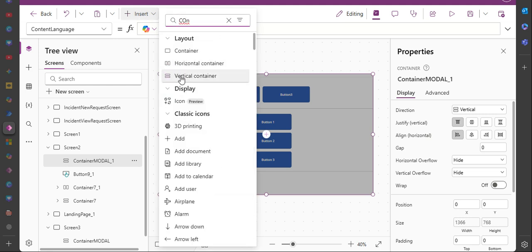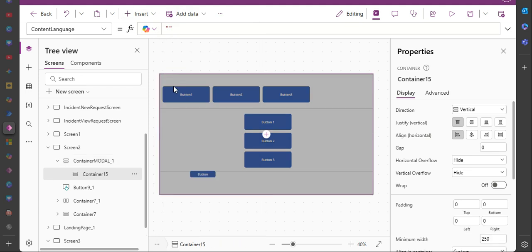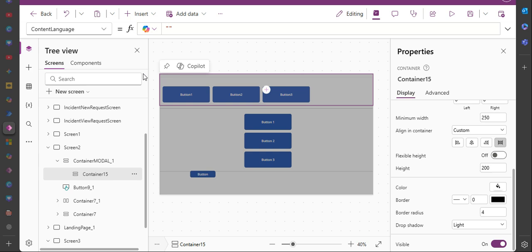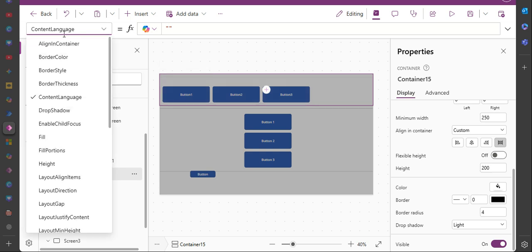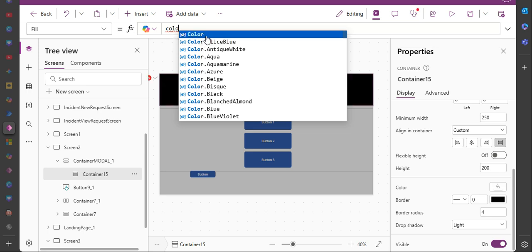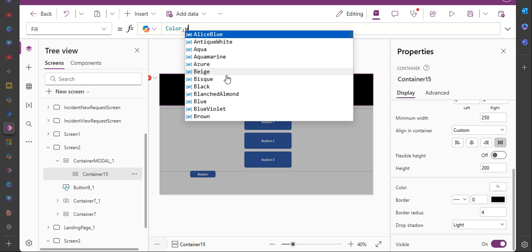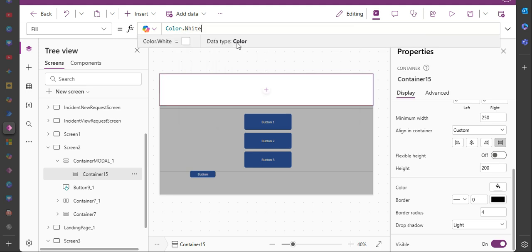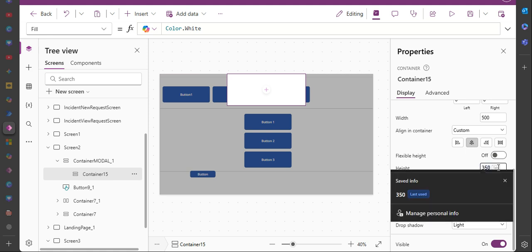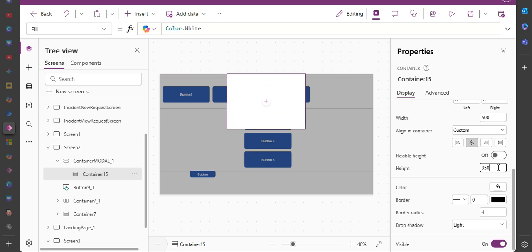We'll still be using a vertical container, but this time around we'll turn off the flexible height. Then go to the field. I want to make it color.white. Alright, so we need to resize the width. The height is currently, let's make it 350. Height is 350, then the width we can make 550. So it depends on your use case.